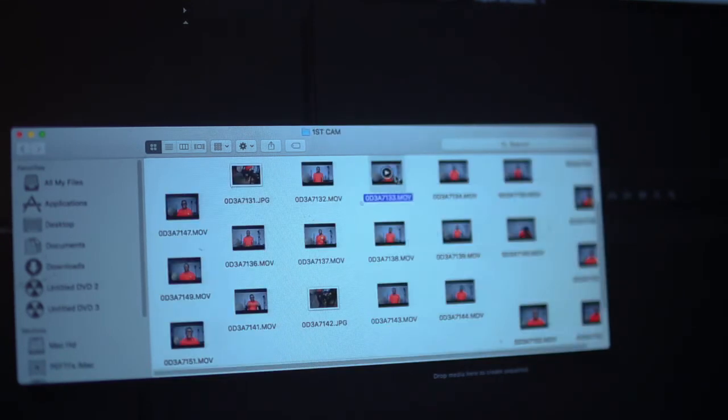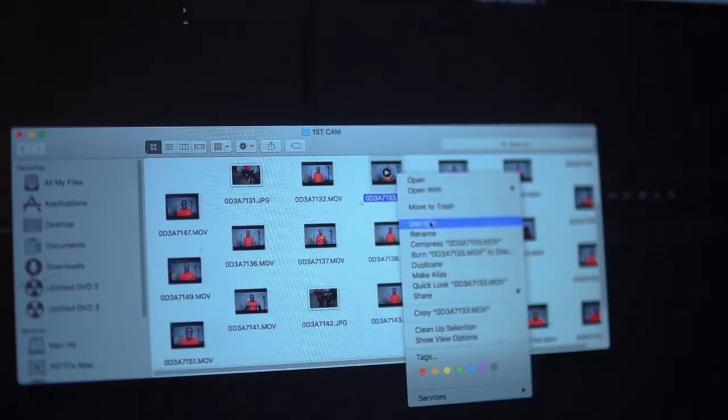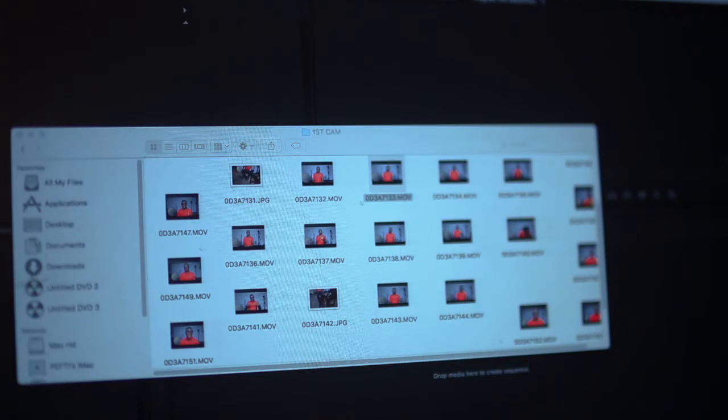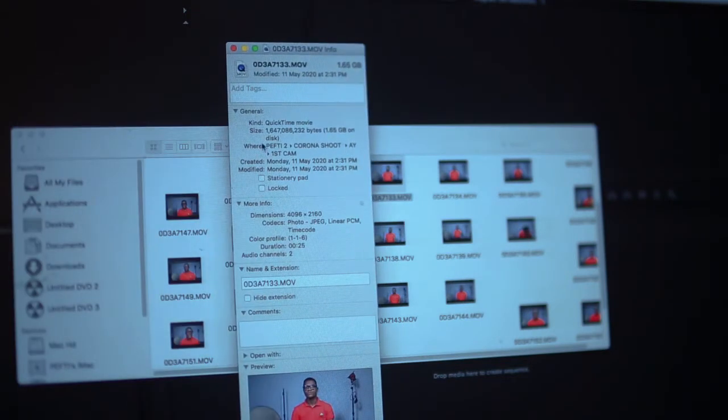I would like to show you guys, again, we have here a clip, and let me look for the properties of this clip. Now look at the properties. This is the properties. We have a QuickTime movie format here. The estimated size here is 1.65 gigabytes on disk, recorded on the disk, and then we now have this file here.